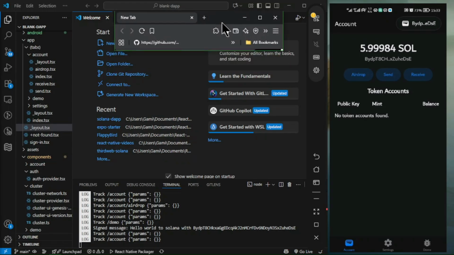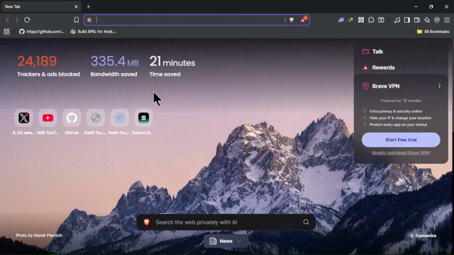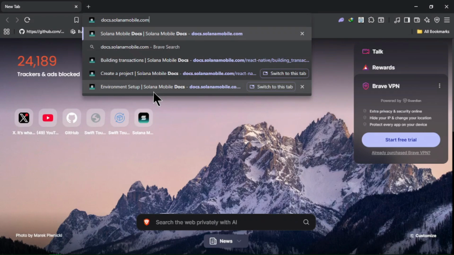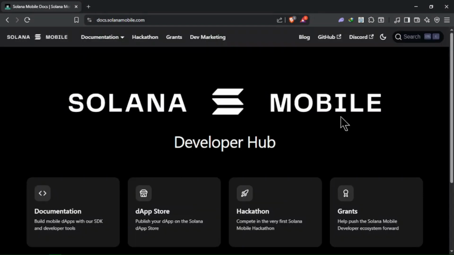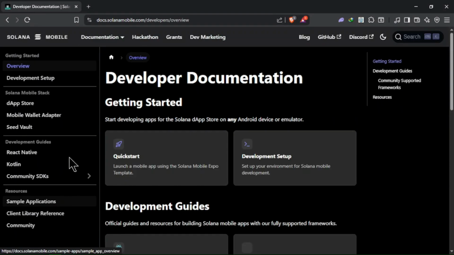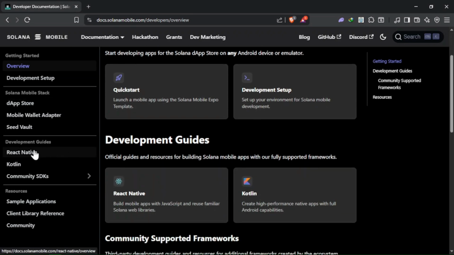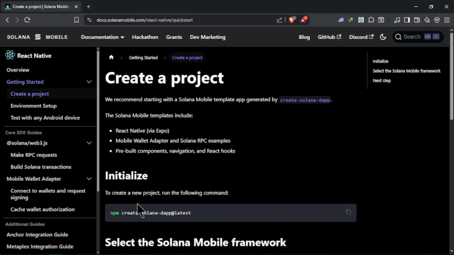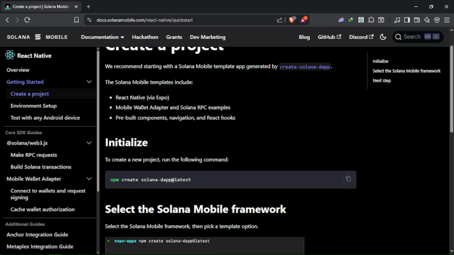To get started, we open our browser and type docs.solanamobile.com. This is it. This is the developer documentation for building on Solana Mobile. You come down here, React Native, create a project, and then this npm create solana-dapp@latest.